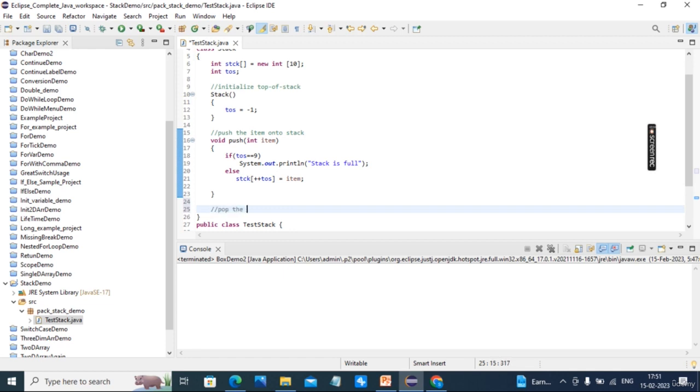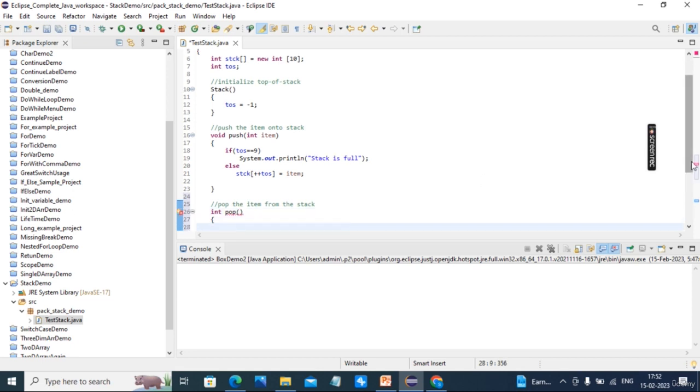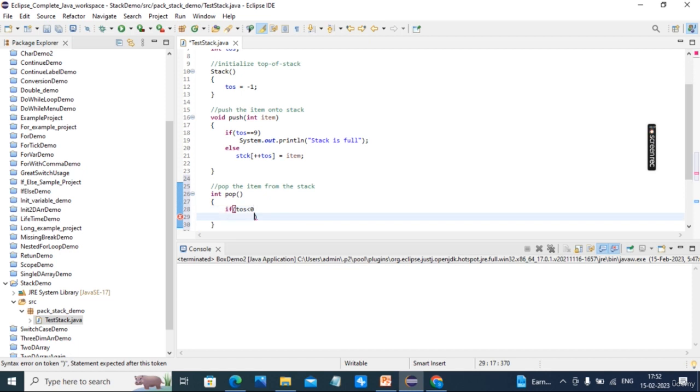Pop the item from the stack. Then integer pop, it is having return type int. Why? Because we are popping the element, we are removing the element from the stack. So it will return an integer value. If top of stack is less than 0, underflow, stack underflow.